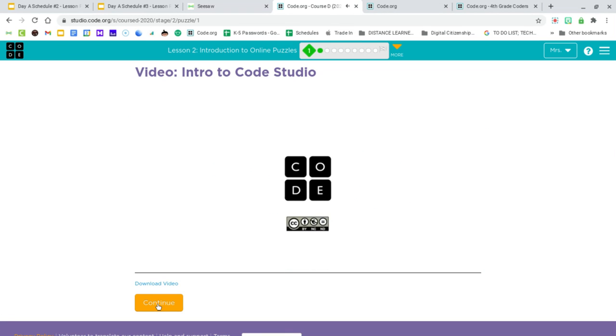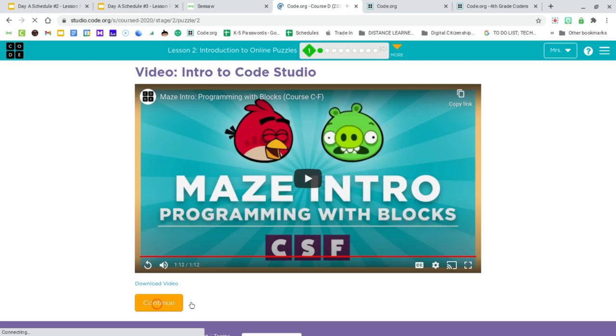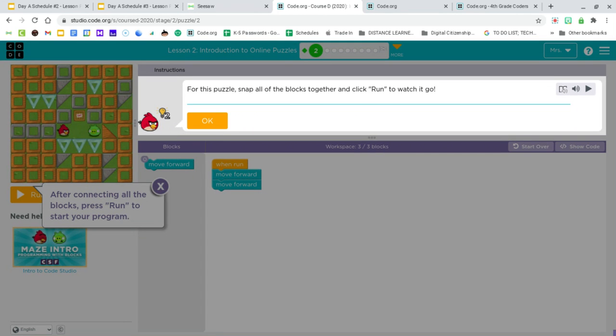Okay, and then after watching that video, you'll click continue. And by clicking continue, it takes you to the next puzzle. Now, some of the things that are important to note are the play area here that she talks about. Like if you were actually playing a game on an iPad or something like that, really the only part that you see is that play area.